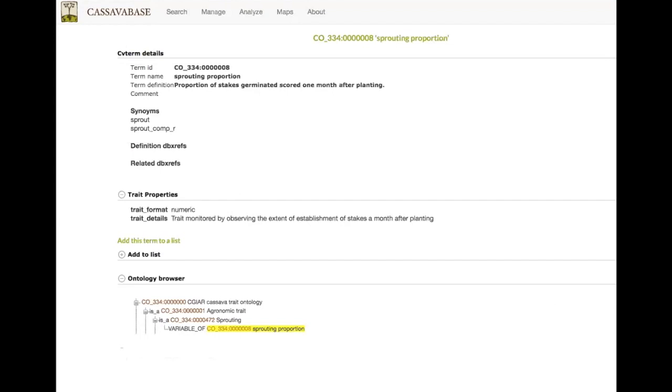And each ontology term has this little page of its own where you can see all the definitions and synonyms and links to other databases if it's mapped to a different ontology. You can see here under CV term details, there's trait properties, the format, and detailed description of how this trait is measured. The trait format is important for the Fieldbook app. I'll show you later how to load those formats. And then you have this little overview from the ontology browser. You can see the hierarchy.